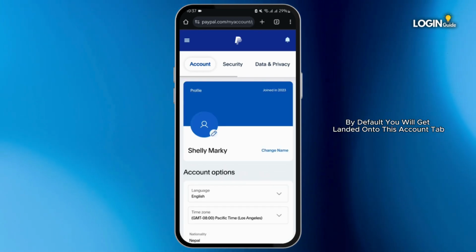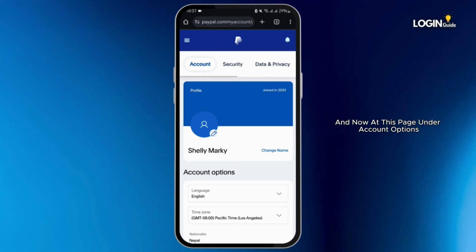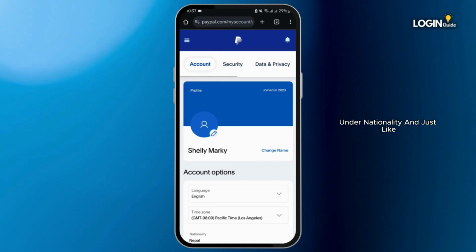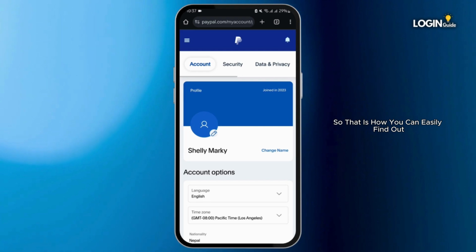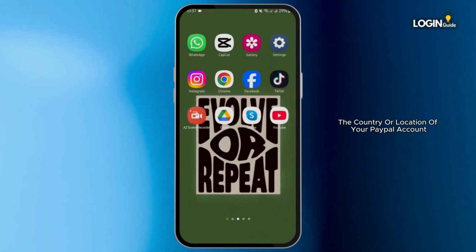Under here, by default, you will get landed onto this account tab. And now at this page under account options, you will be able to see your country name under nationality. And just like so, that is how you can easily find out the country or location of your PayPal account.